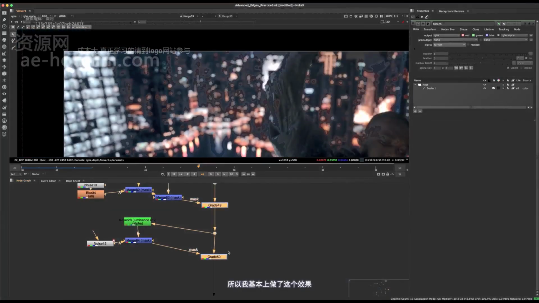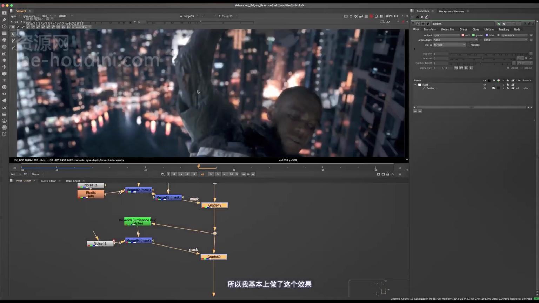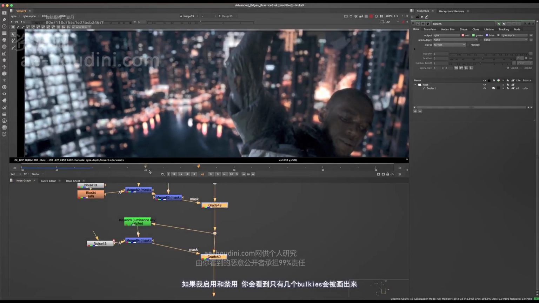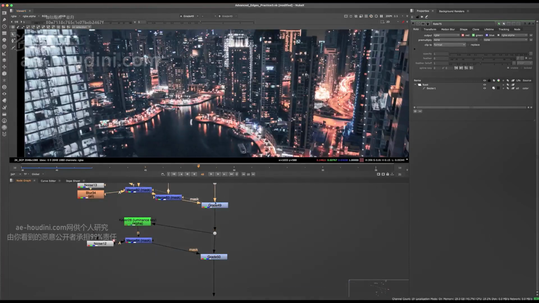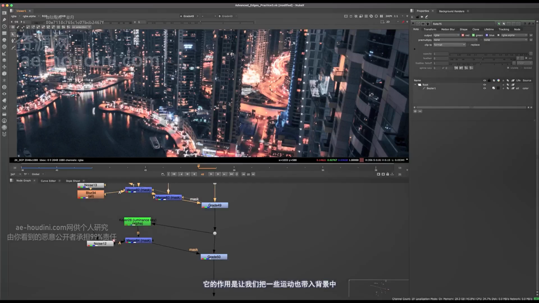So I basically did this effect. If I enable and disable, you can see just a couple of the bokehs are getting kind of pinged out. And what this does is it kind of allows us to bring some motion into the background as well.